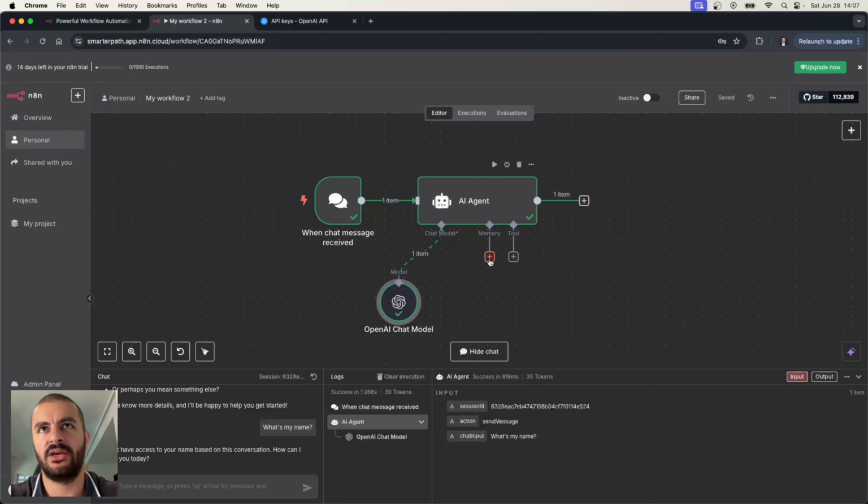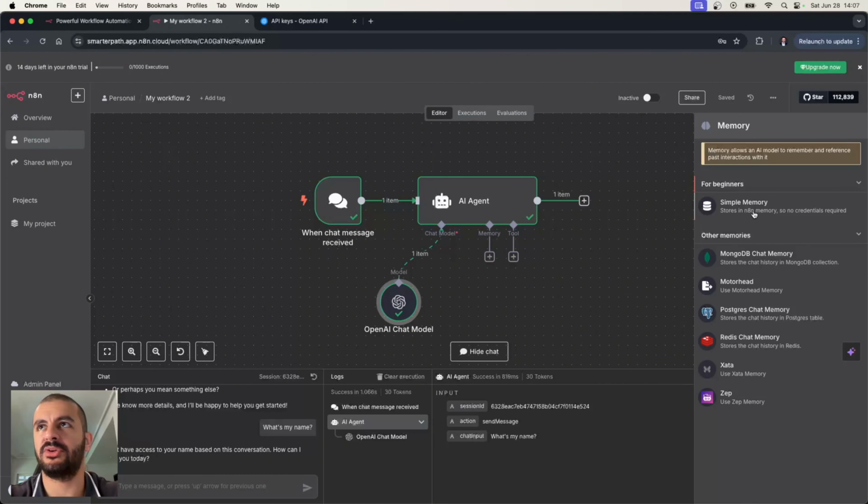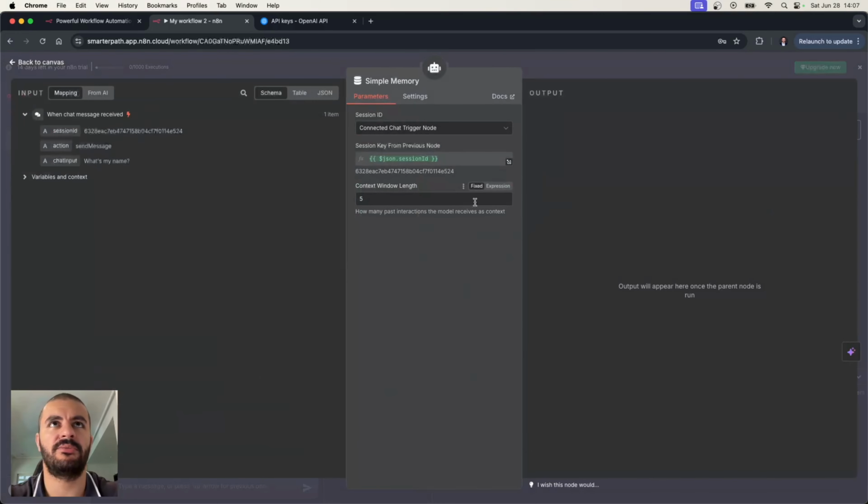While it's working, we need to add more things so that it's first a functional model with memory, and it becomes an agent once we give it tools. So let's for now add the memory, and we'll just keep it simple, add the simple memory.